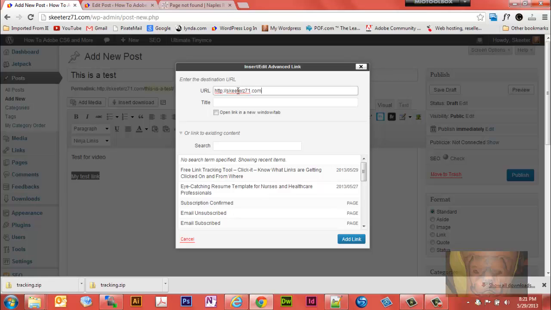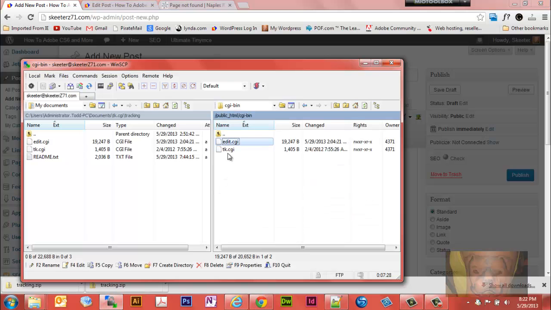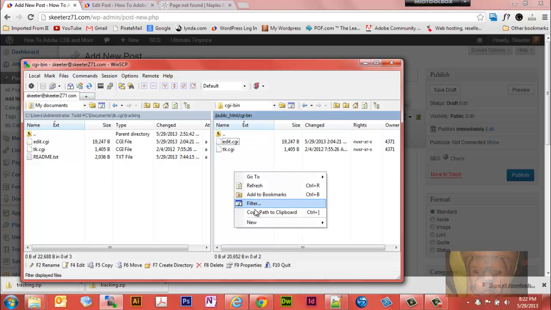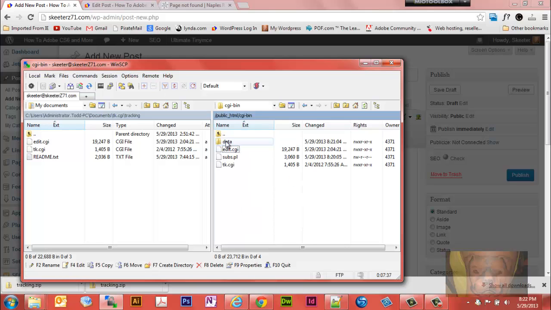71.com. Now, I want to point out something. You're not going to edit.cgi anymore, because look what happened. Once I created this, I'll refresh that. Once I created my first link, it added a data file. Added your subdirectory file here. It installed all that for you.